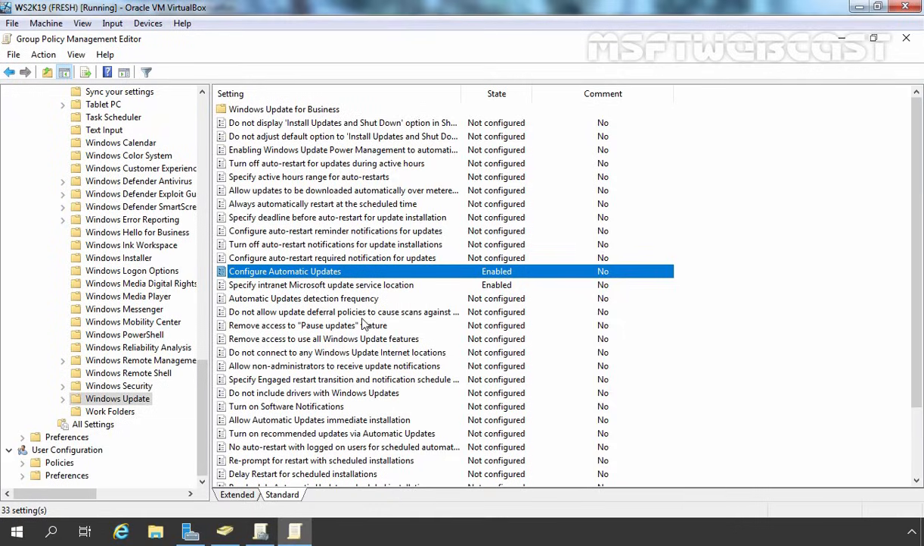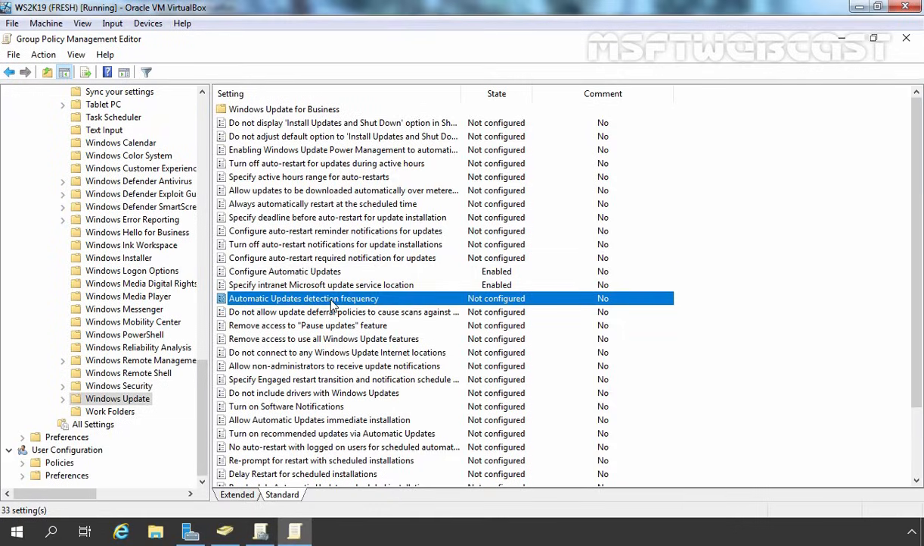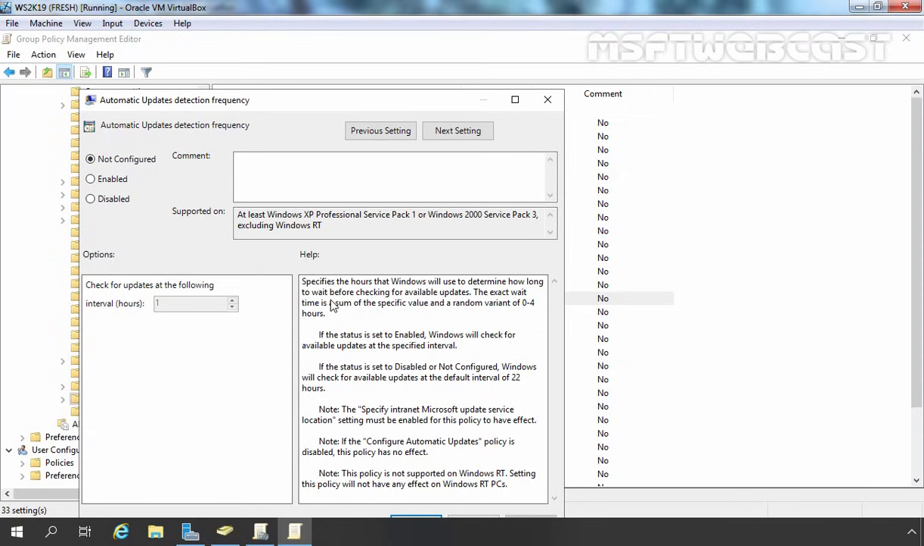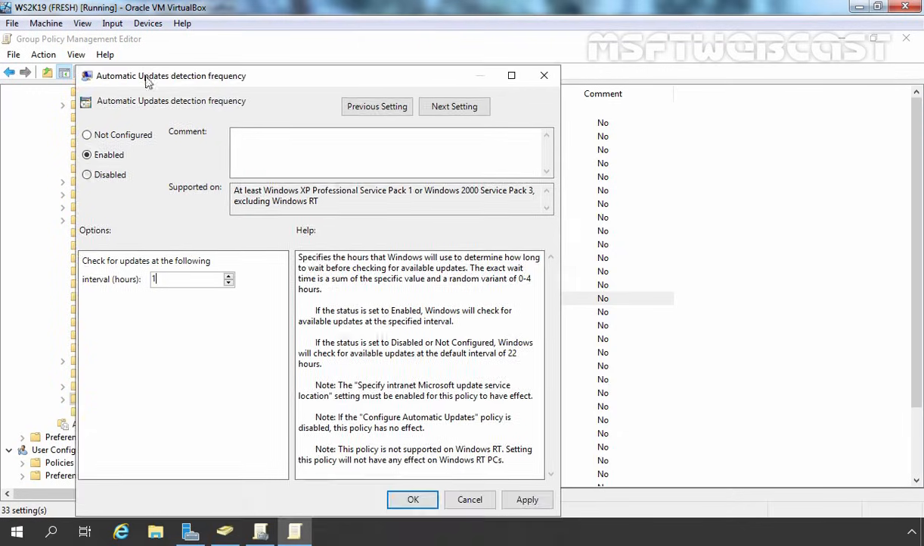Now one more setting which I'm going to configure for testing purposes is automatic updates detection frequency. Let's enable it. By default, this value is set to 22 hours. You can change this value as per your requirement, but for this demonstration, I want to set it to 1 hour. Definitely Windows is not going to provide updates every 1 hour, but in our local network, we want our client to check for updates every 1 hour. Fine. Let's click on apply and okay.